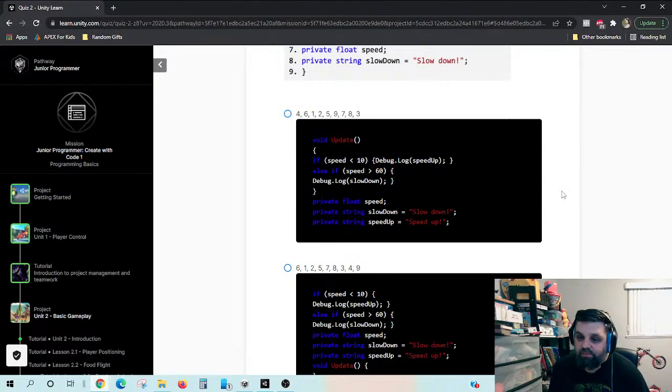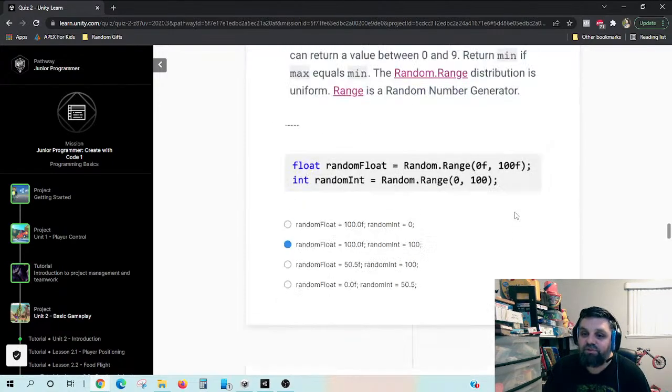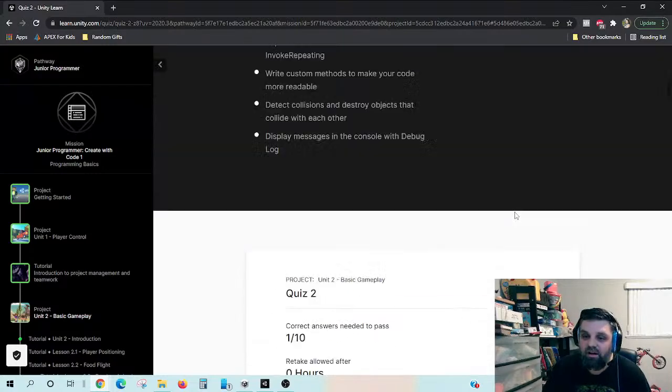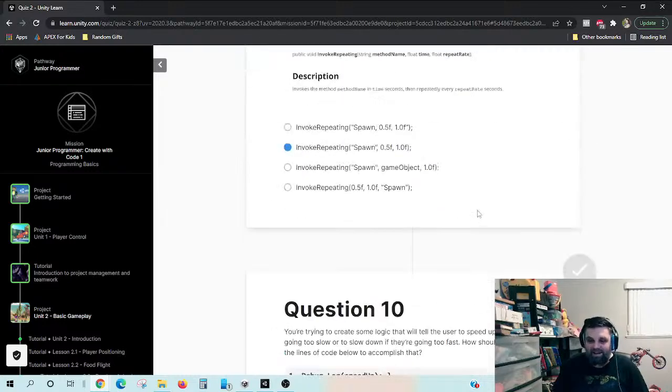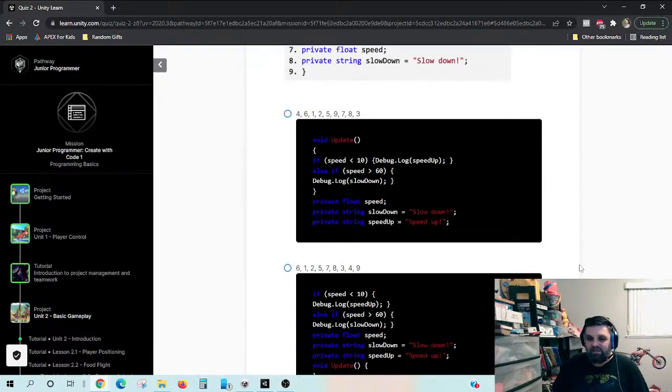Okay, if speed is less than 10, Debug.Log speed up. Else if speed greater than 60, Debug.Log slow down. Yeah, so it is the Debug.Log. I see it right here. Let's double check. Make sure I did Log before it. Boom. Ha ha ha ha ha. Okay.